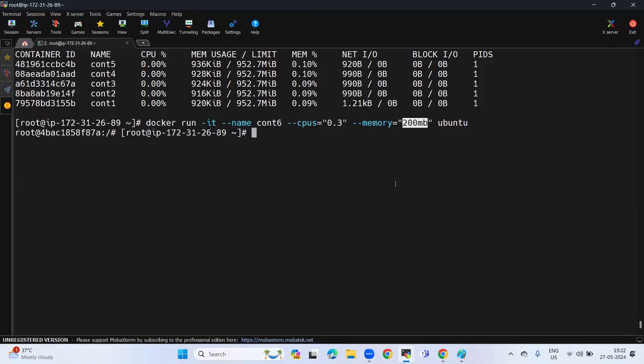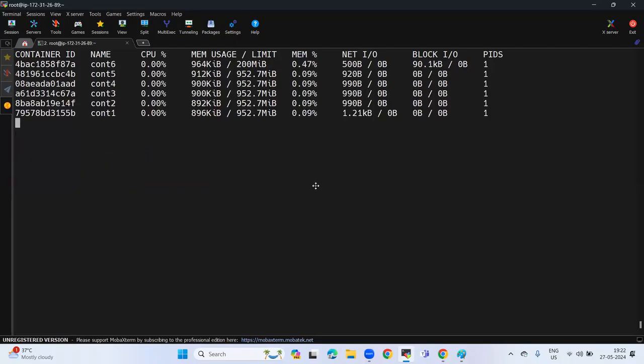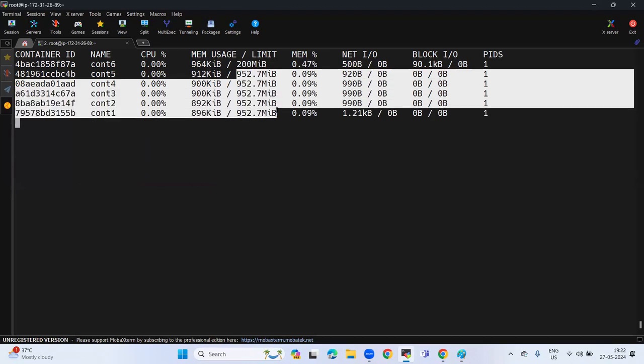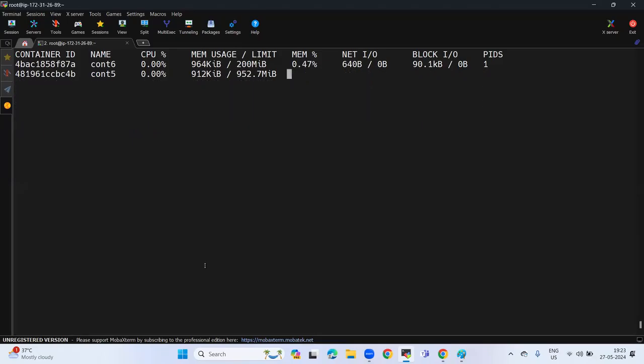Come out of it. Give the command docker stats now. You can see here the containers 5, 4, 3, 2, 1 don't have limits. That means they can use a total of 952.7 MB. But container 6 has a memory limit of 200 MB, right, sir? That means it will not use more than 200 MB. Why? Because of the limit I have put here: 200.